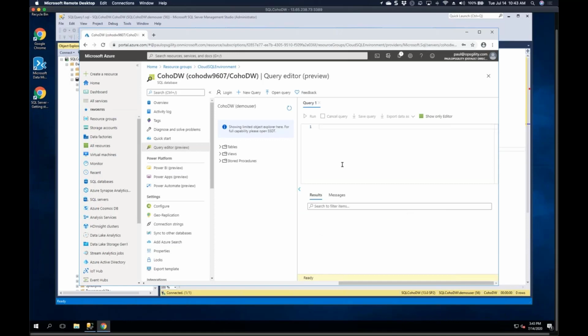I log in with my administrator account, and if I expand tables, you can see I have no tables, no views. Well, there's a firewall rules view, but no user tables, no user views. So the goal is to migrate my entire database to this Azure SQL database. And I'm just going to show you the single database scenario first. This is the easiest way to migrate a database.